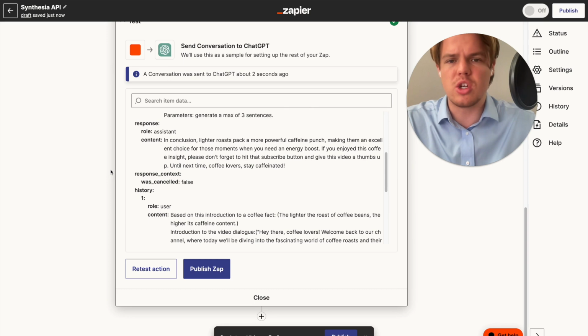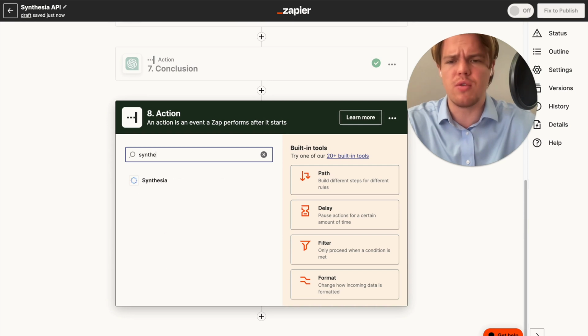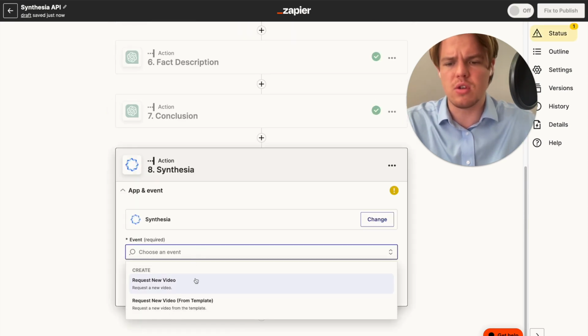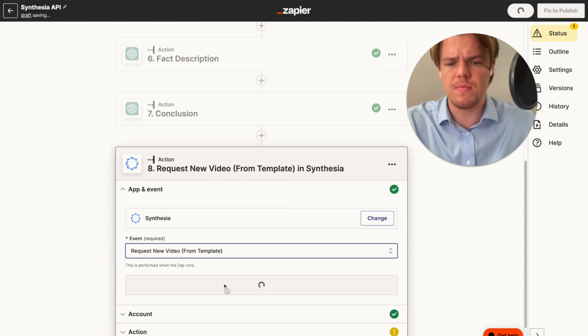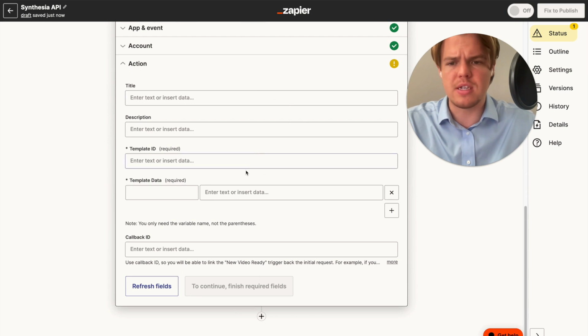From here, let's tie and build this together with our nice final little block. Obviously, you can push this further and go a little crazier, but let's generate this Synthesia video. We're going to do new video from template, continue, continue. From here, we're going to see some variables we need to input. Let's start off with the template ID.